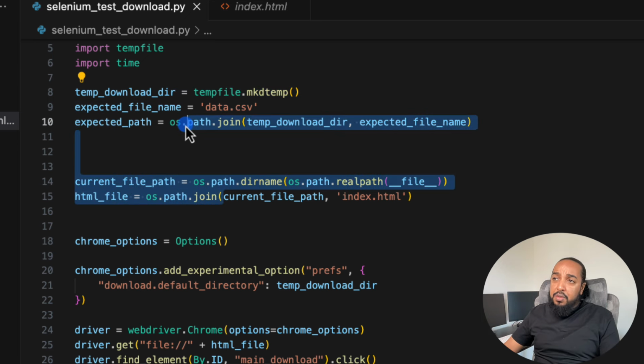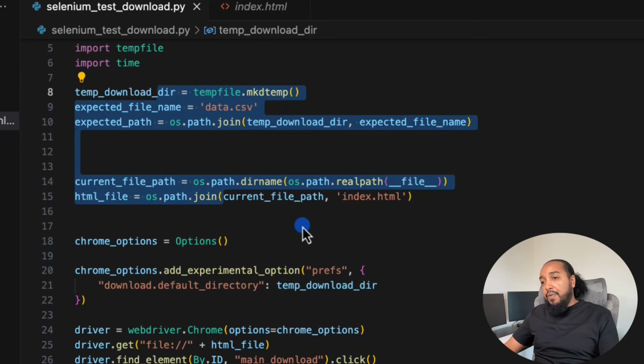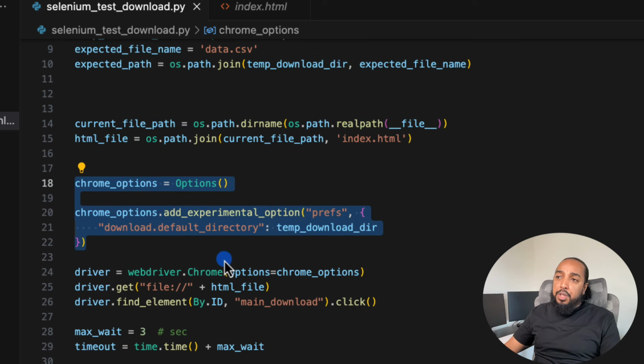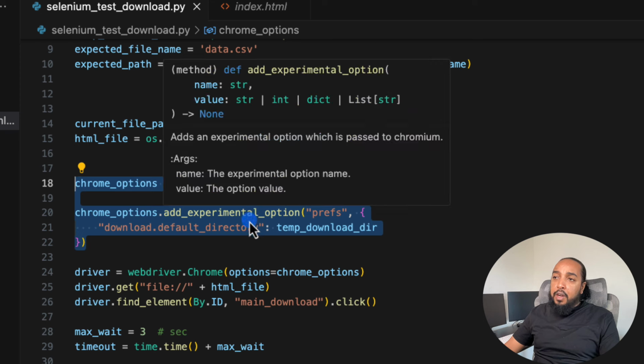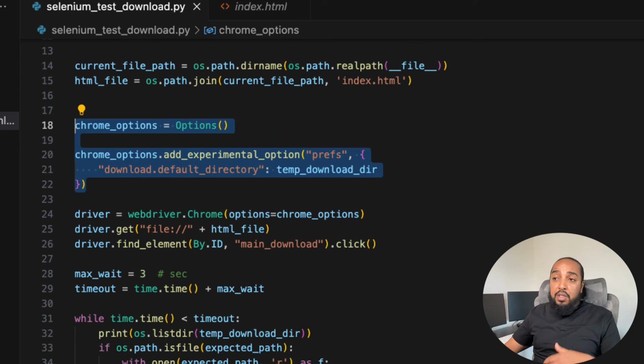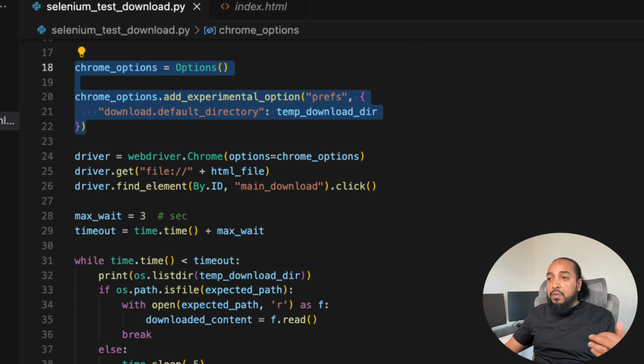A lot of this is related to paths, just figuring out what the file should be, where the directory should be. But the key is right here, creating an option and adding an experimental option to the Chrome options, and everything else is just normal Python stuff, nothing fancy there. And putting a while loop and checking if the file actually gets downloaded.